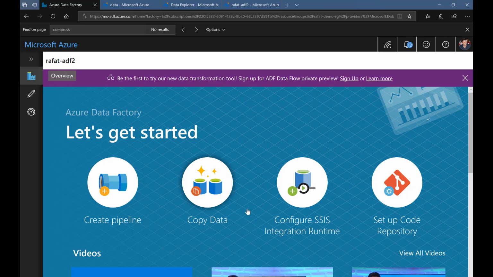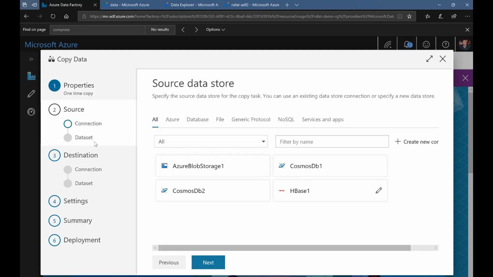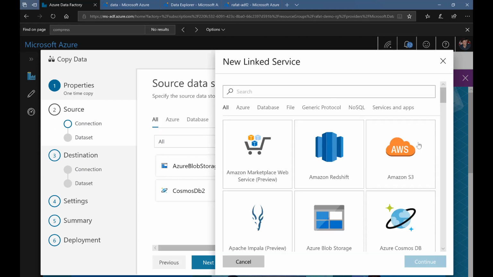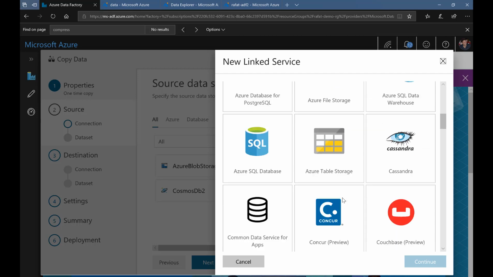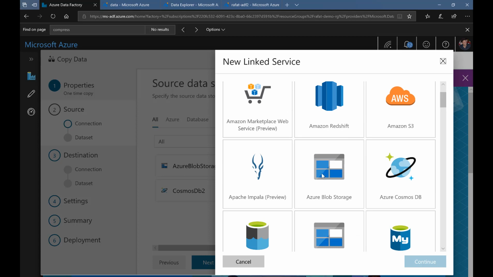So now let's choose here copy data. So that's what we want to do. We want to copy from Azure Blob Storage to Cosmos DB. Now give the task name Blob to Cosmos DB and then click Next. Now let's choose the source connection. So here I can click create a new connection, and you can see there are a lot of different options, but now we are interested in this Azure Blob Storage.